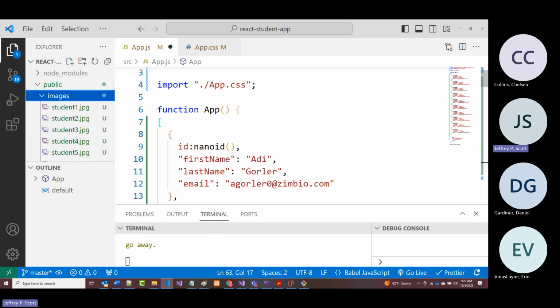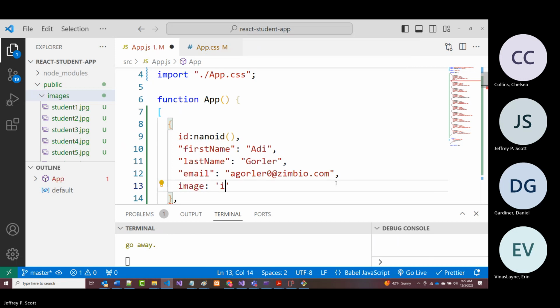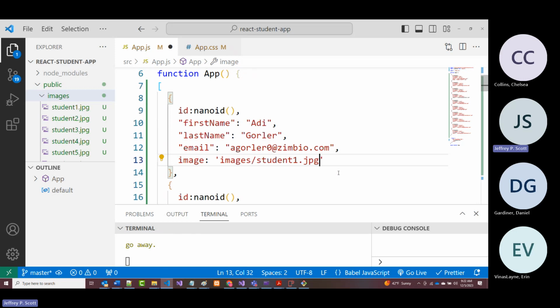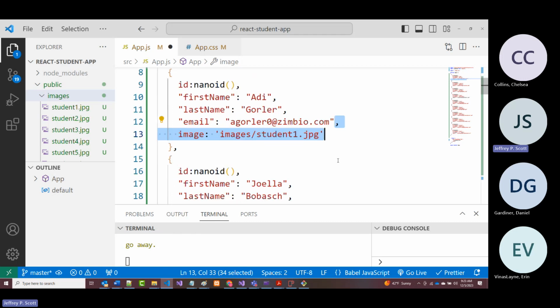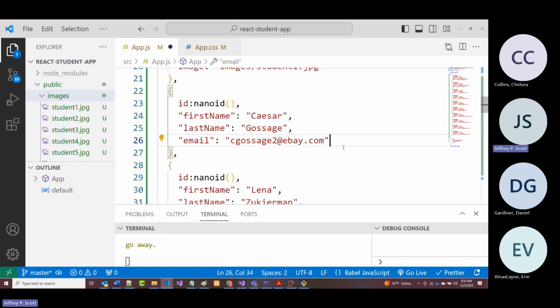By putting them in the public folder like that, now I'm going to go down and add a new last field. So I need a comma after this. And now I'm going to say images slash student1.jpg. And I'm going to do this all the way down. The next one will be student 2, then student 3, then student 4, etc. Make sure you put a comma after the end of your email there. So I'm going to copy it down, then manually go in and change all those.